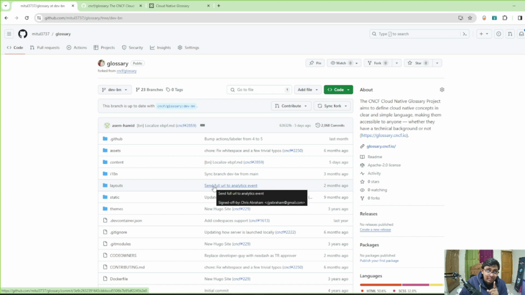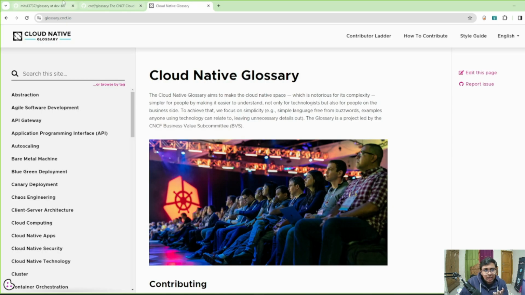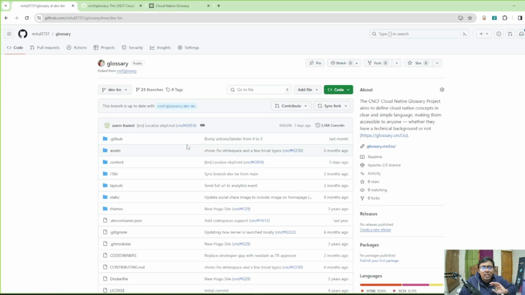Now, will these changes make any difference in the original project? No. You can do anything here, make big changes and so on, but it will be here only. Even if you go to the link, it won't work. It is just a copy.